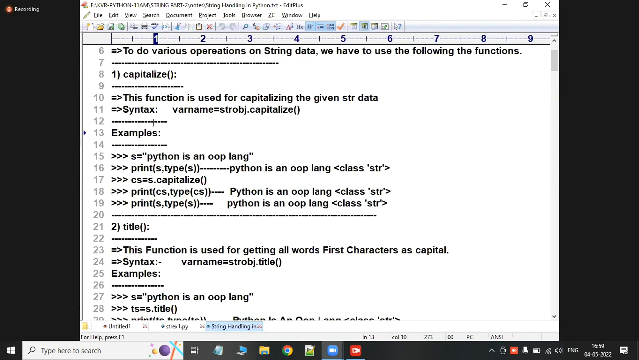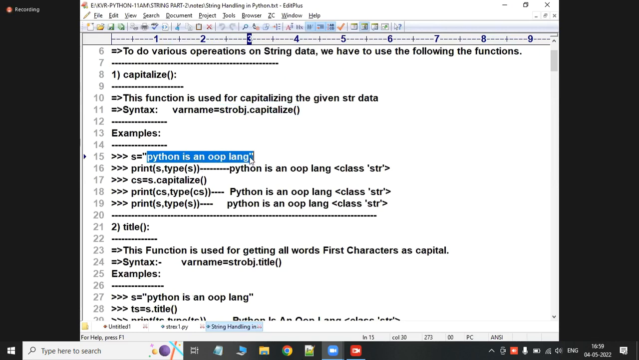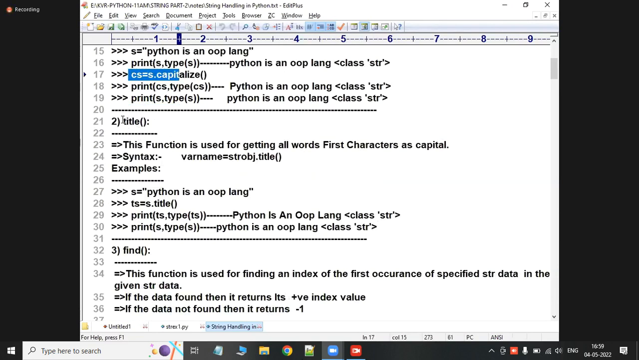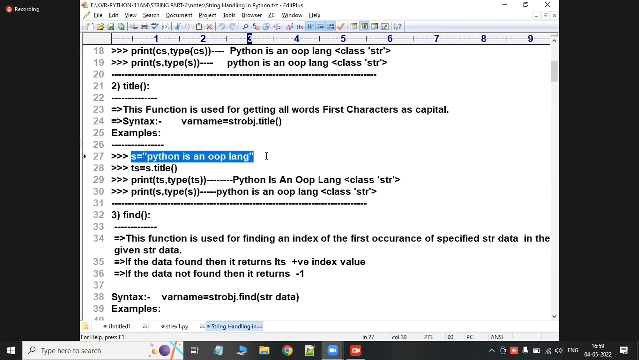Yes, ma, Brahmani, I'm posting this. This is the concept, the final notes I'm sending to you. Same thing: variable name is equal to str obj. Python is an object oriented programming language. S dot capitalize: P is a capital. Print original data, small p still. So it is printed, and I'm preserving it. Title: every word's first letter is capital.